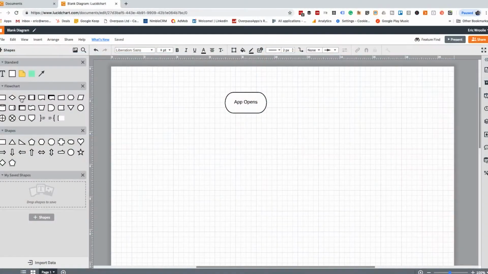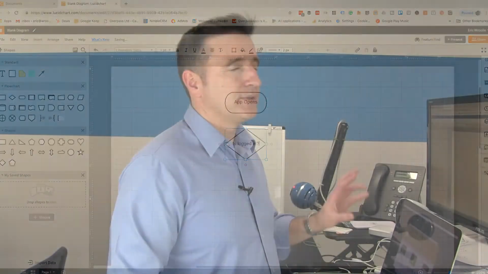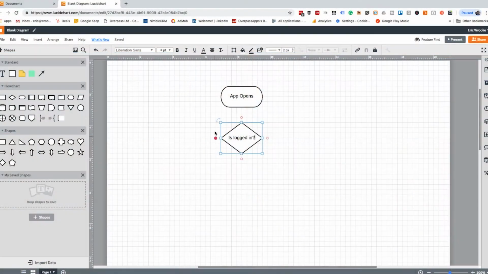App opens, and every time an app opens when we're doing something for a quote, we always start the same thing. If it's one that requires registration anyway, so is logged in. So the diamond is a decision tree, so yes or no, or it could be like a menu or whatever, but it's basically when something has to be decided. So is it logged in? The first step is yes. If yes, I'll go to the main menu.